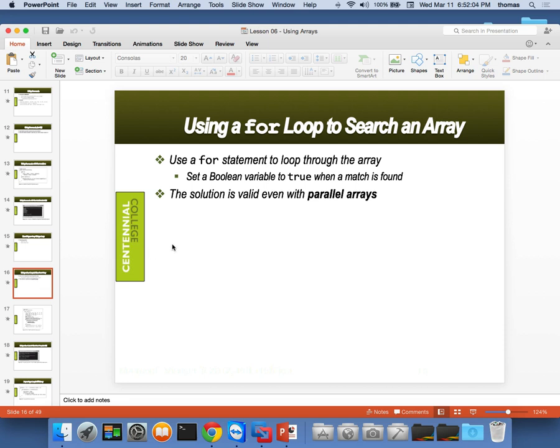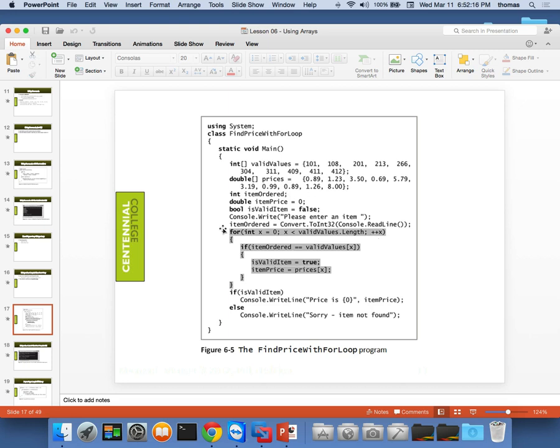This is new. So when we use a for loop, what we want to do is set a Boolean variable to true when a match is found. So let's take a look at that. So here is the loop: for int x is equal to 0, where x is less than the valid values .length. Here's a bad loop again, an inefficient loop. When we have a calculation in the head of a loop, it's bad. We don't want that to happen.